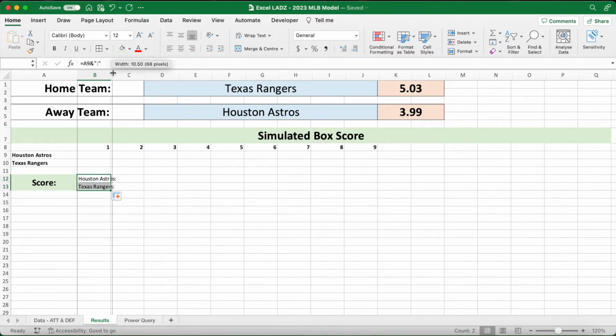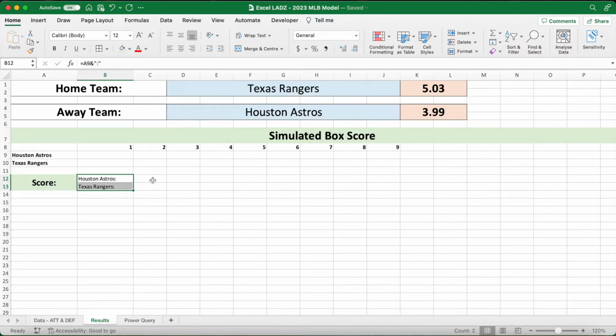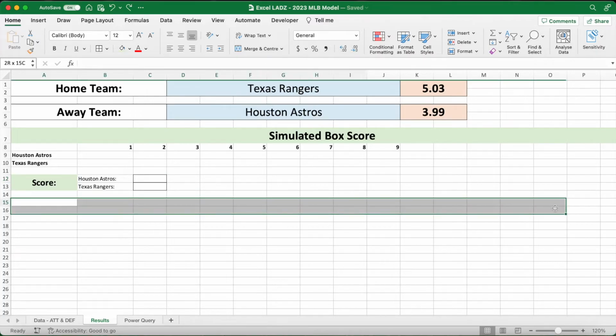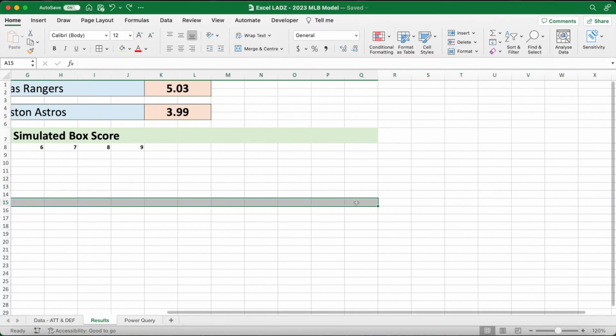All you have to do is drag the formula down to apply it to cell B13 and the home team, in this case, the Texas Rangers. And because we don't yet have an appropriate probability distribution to simulate the score lines, in cells C12 to C13, I just want you to add borders to the cells and leave it for later.